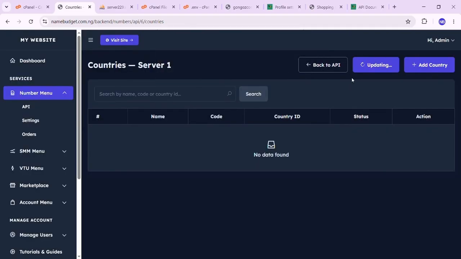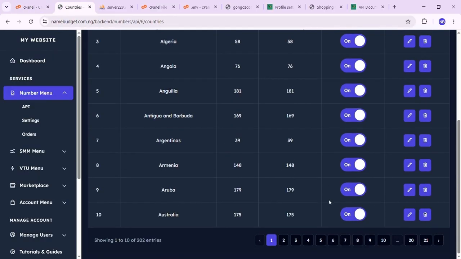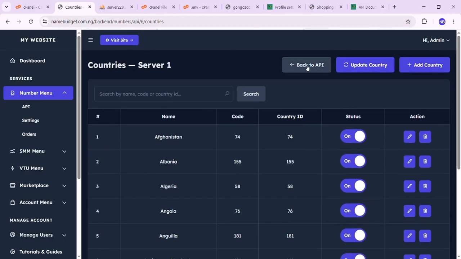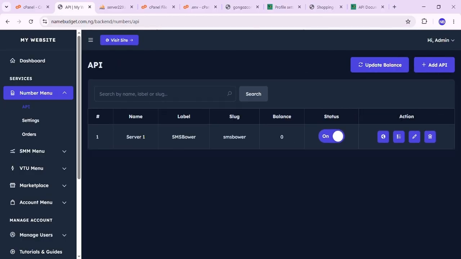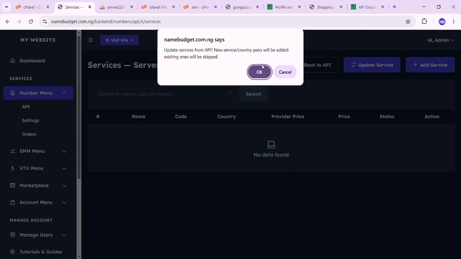But for this thing to work, you need to make sure you update the cron jobs we added. So if I come here, you can see the list of all the countries. So I'm going to click back to API. Now I'm going to click on this second one, which is the services. So the next thing I'm going to do is click on this update services. I'm going to click OK.